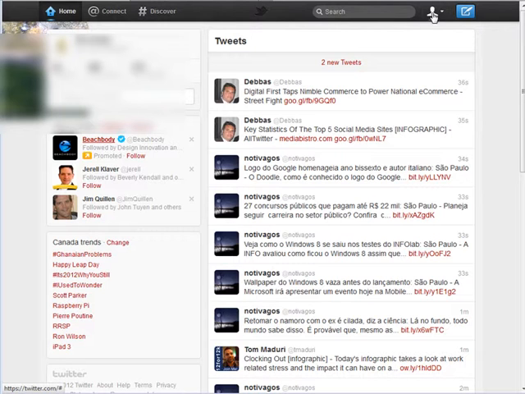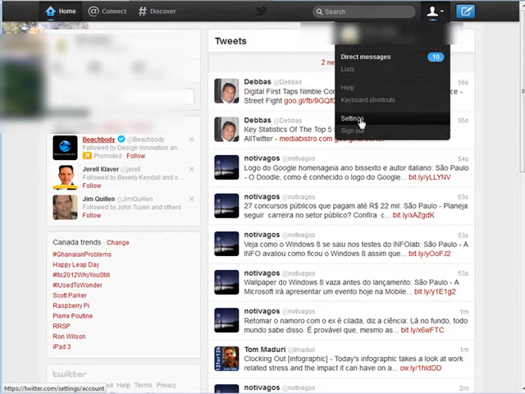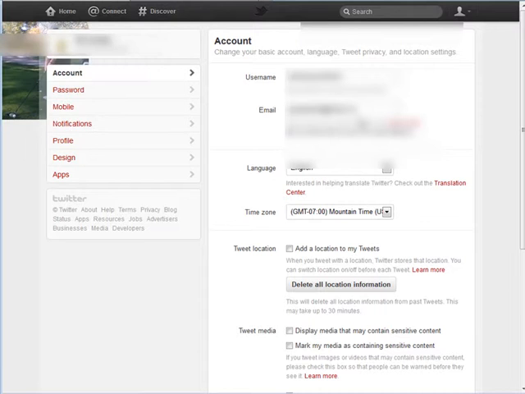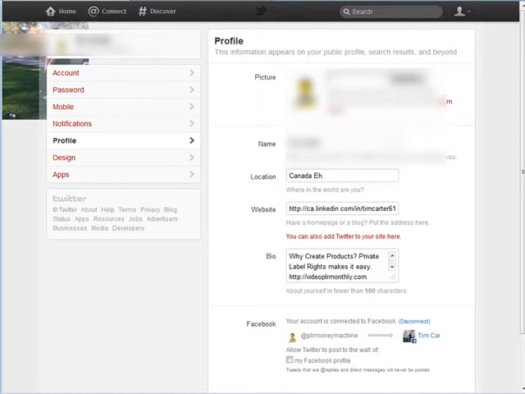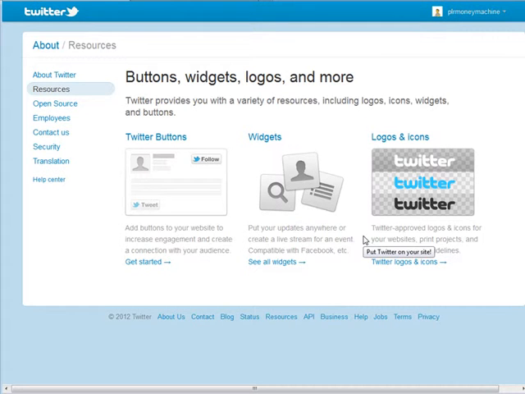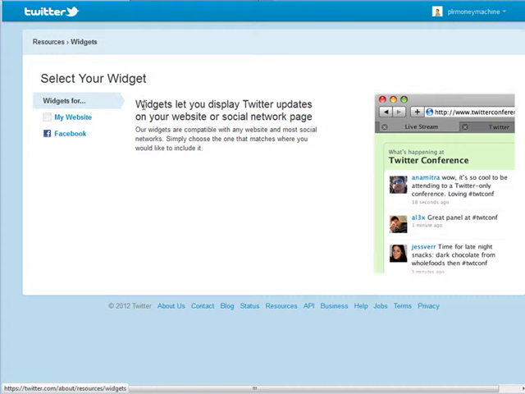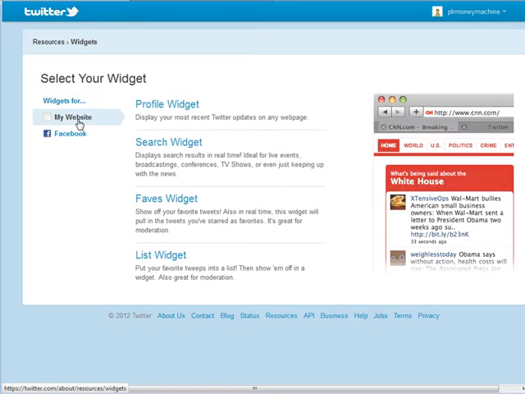And then over here, where the little face is, you need to click on that and then go to Settings. Okay, now, once you're in here, you want to go over to Profile. And then halfway down the page, you'll see you can also add Twitter to your site here. So click on that, and then click on Widgets. Okay, and then over here, click on My Widgets. And then where it says Profile Widget, click on that.